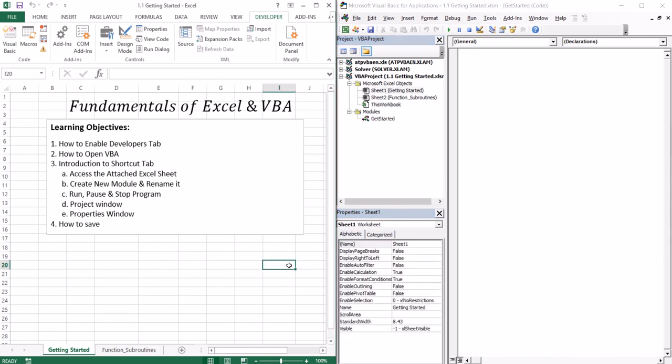Now, in the next lesson, we're going to go through the two types of procedures that we write in VBA, which are functions and subroutines, and how to manipulate them.